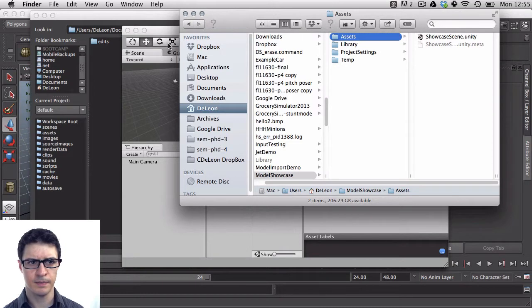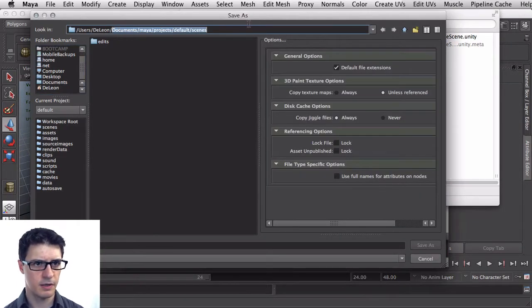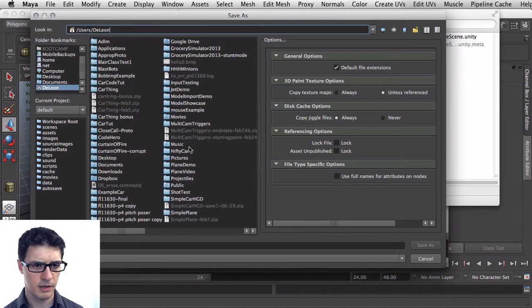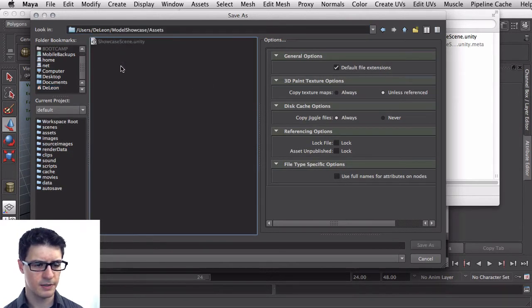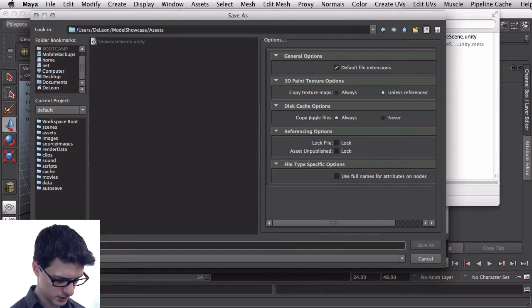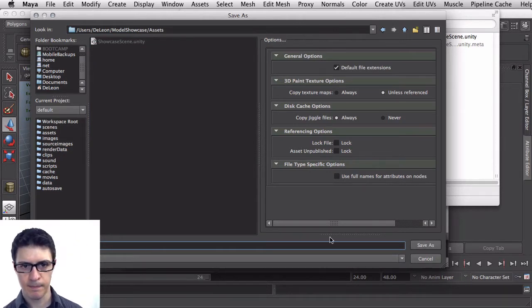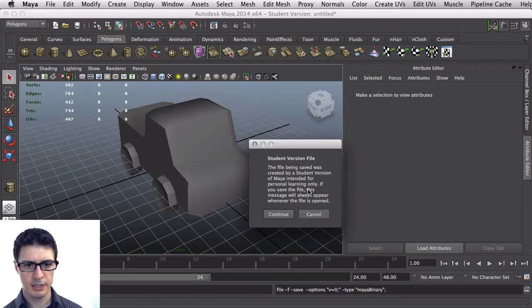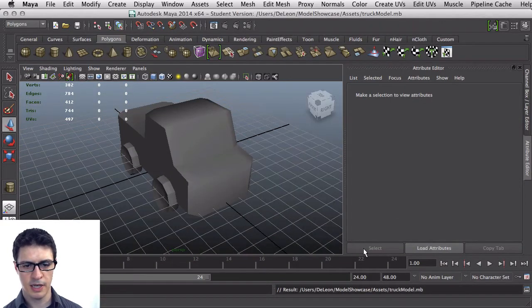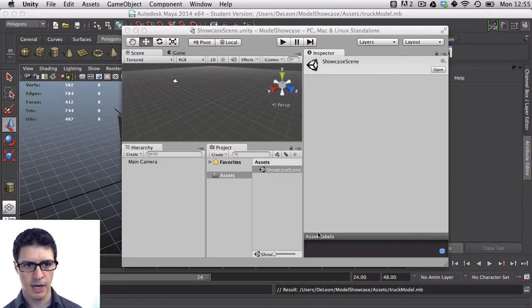Okay, looking good. And that's where we want to save our Maya model. Users, Deleon, Model Showcase, Assets. Users, Deleon. Okay, we go back to there. Model Showcase, Assets. There we go. I'm going to call this Truck Model, Maya Binary. Because what's nice about this is that Unity can handle that binary directly.